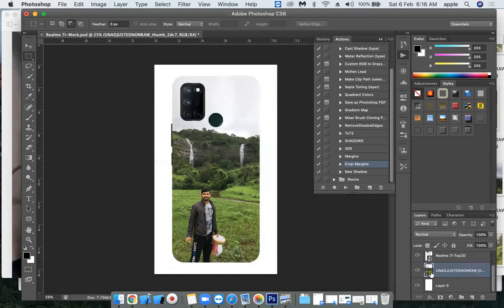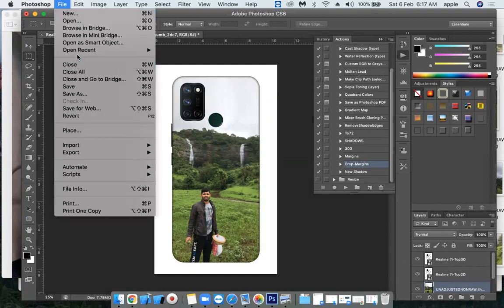Now enable the camera. Out of these two layers, you need only one, either top 2D or top 3D. The difference is that top 3D contains the shadow effect, while top 2D does not contain the shadow effect. It is plain. Now I can save this image and send it to the customer.